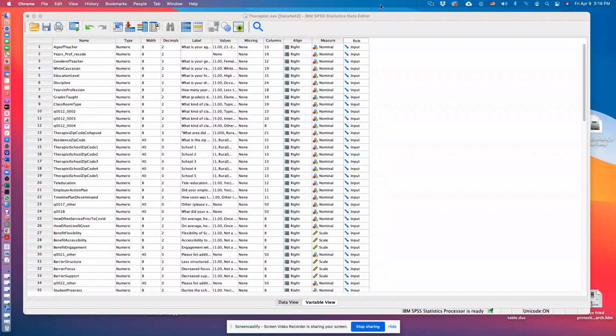So this is the data for the therapist from the COVID study. And previously we had been trying to do some chi-squared analysis because most of the variables were collected as categorical variables. And that's the test that you would use for analyzing categorical variables.